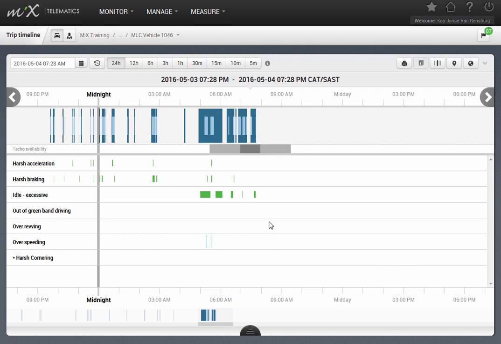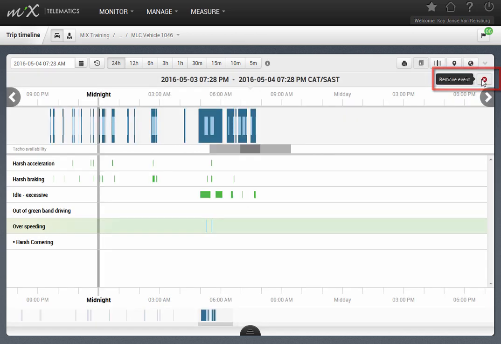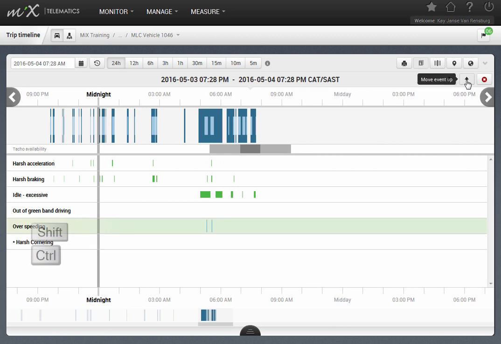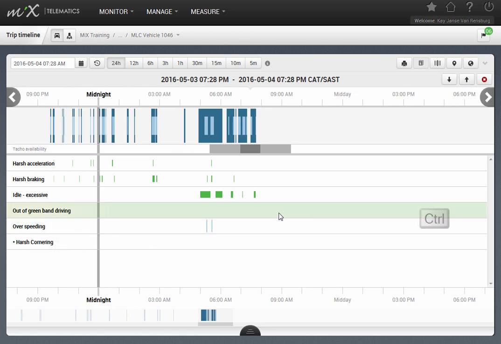There are hidden menus within the timeline which only become available when you click on the timeline or on an event. If you want to remove an event, then click on the event and the event menu is now available. Click on the red cross. Use the arrows to move an event down or up the list. You can select multiple events by using the Shift or the Control key.